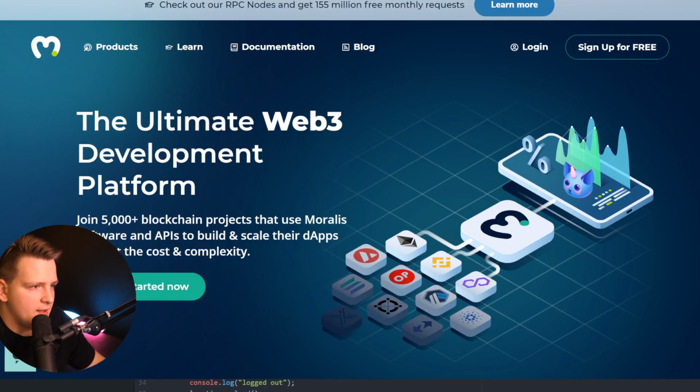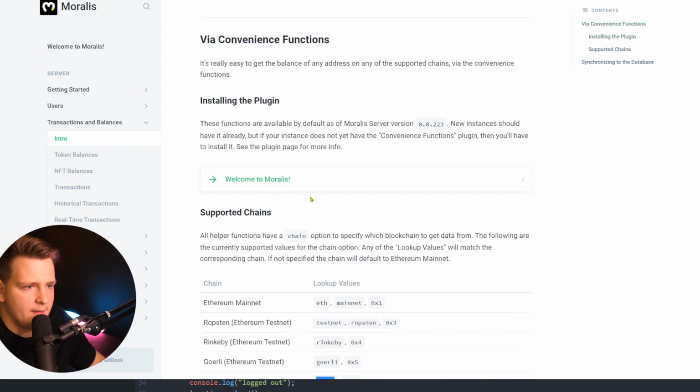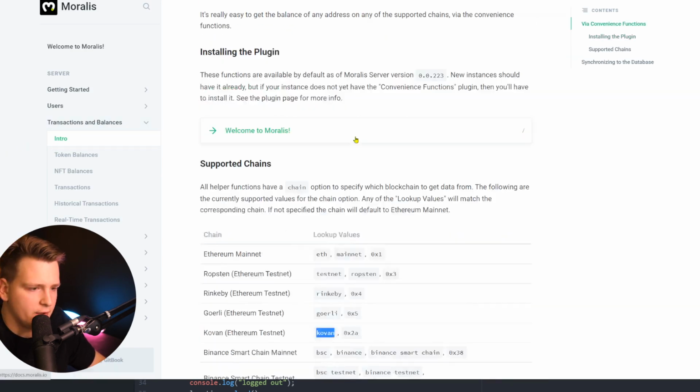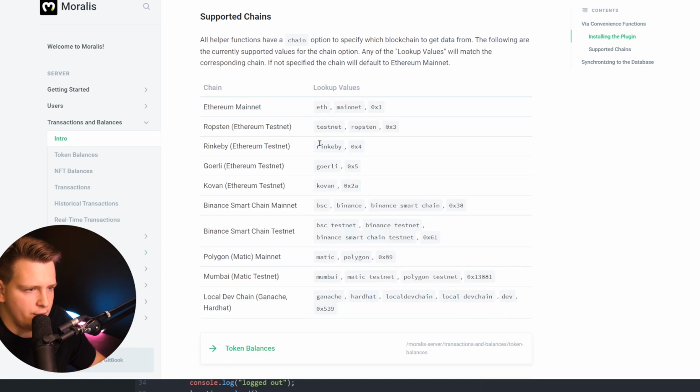And all the different chains you can specify, you can find them in the documentation. If you go to transaction balances, you go to intro, you see all of them right here, the different chains and how to call them. So you can either say ETH or Rinkeby or Goerli, or you can also specify the hex value, either or.